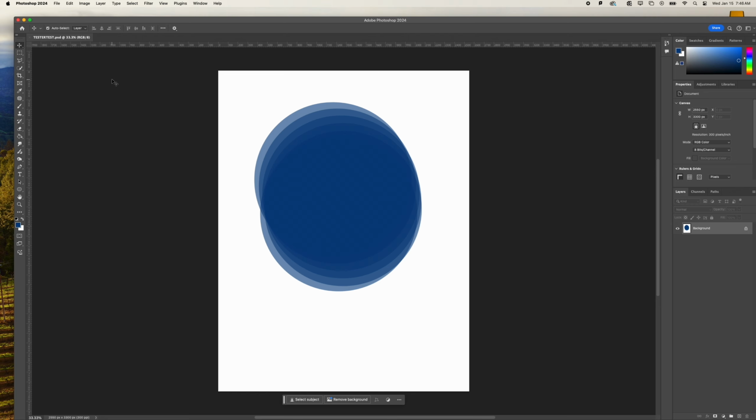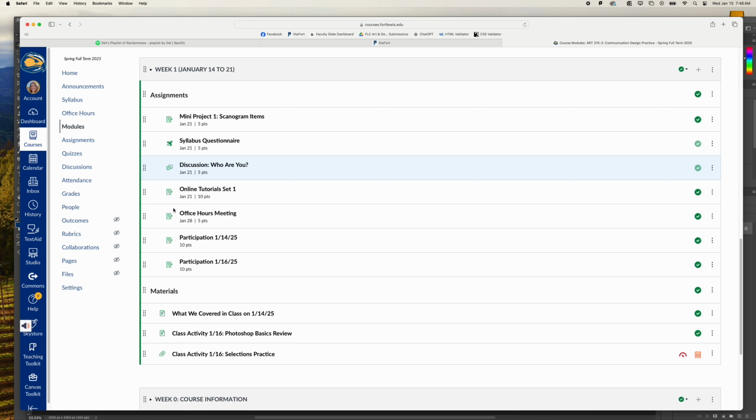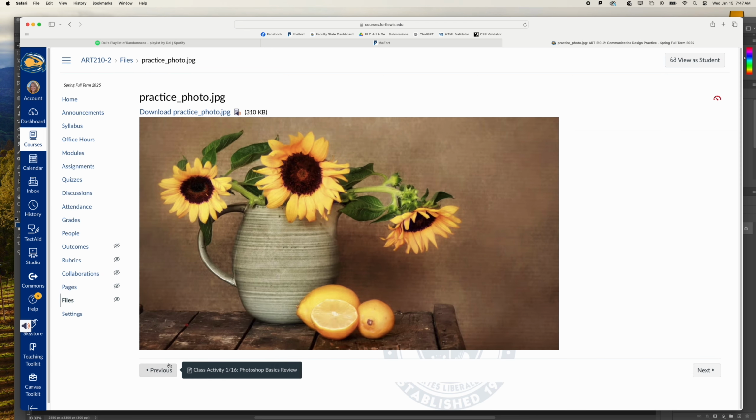All right, first things first. We are going to be practicing on an image. So as beautiful as this tester thing is, we're actually going to go for a specific image. If you go back into Canvas to the week 1 module, you'll see that there is another activity, the selections practice activity, right here. If I click on this, it's just going to be a photo, okay? But you're going to download this photo and then we're going to open it up in Photoshop. To download it, you'll see there's a blue bar up here that says download practice photo.